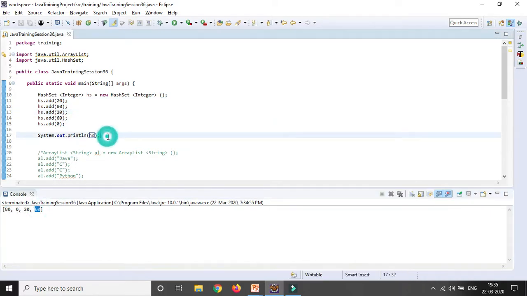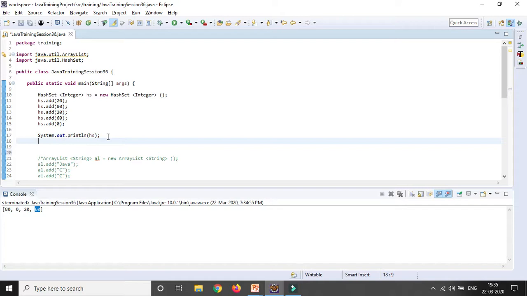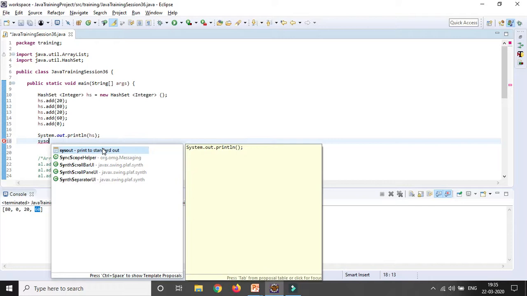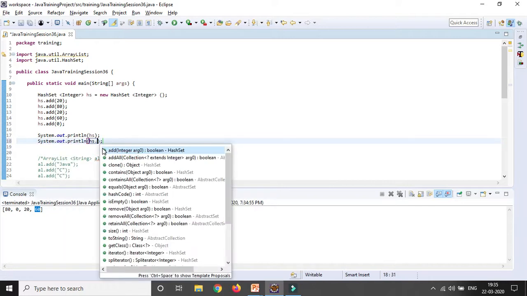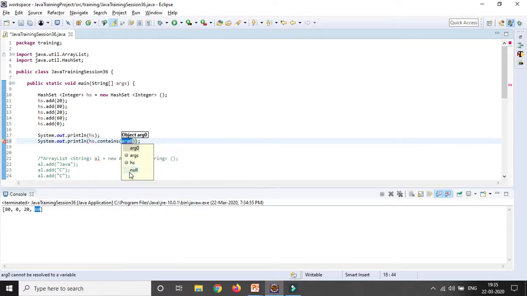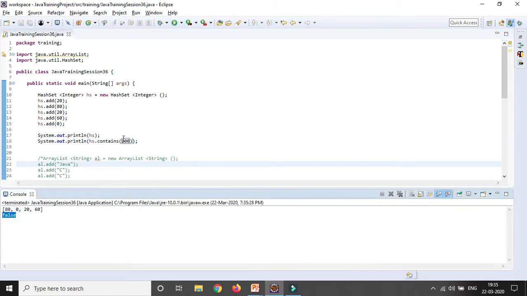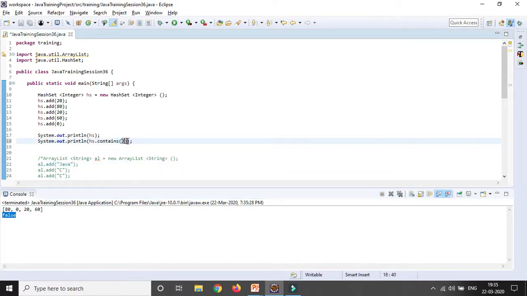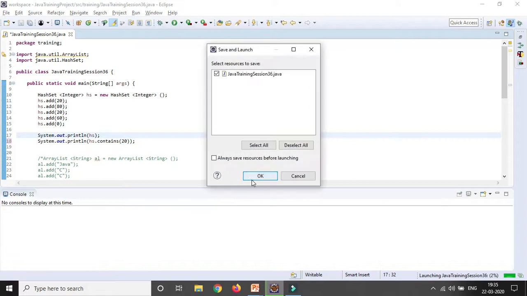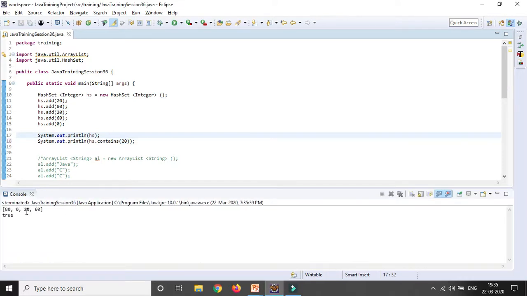Similarly I can check whether the particular HashSet contains any element. So hs dot contains, I want to verify whether it contains a particular element, suppose 100. I want to check it. Here 100 is not there, right? So it will display a false value. You can see false. But if I check with suppose 20, you can see it will come as true.